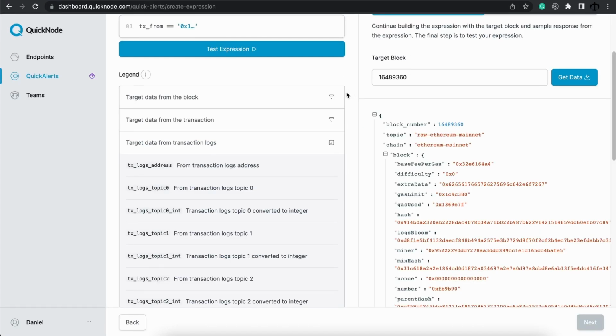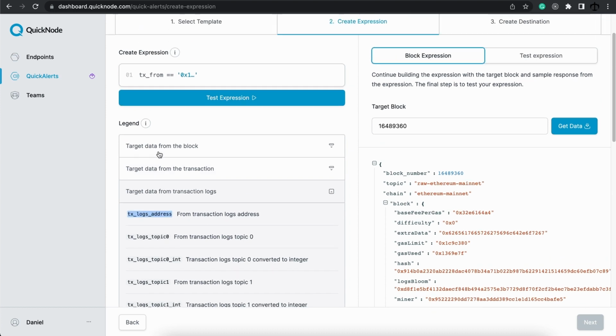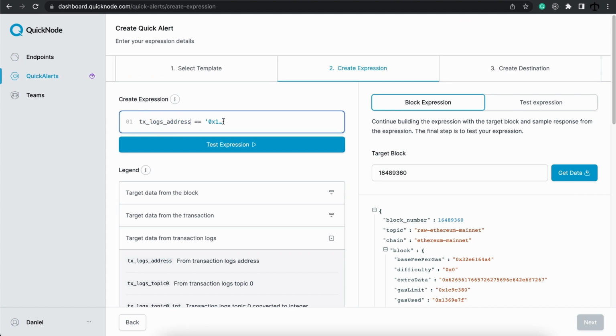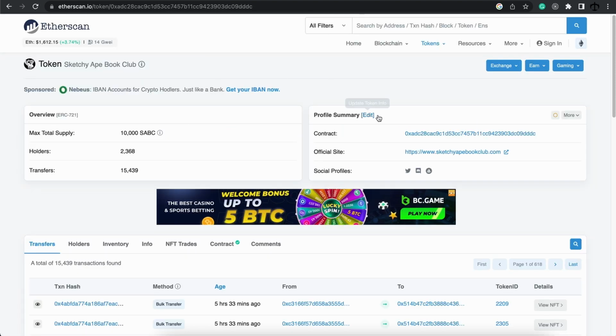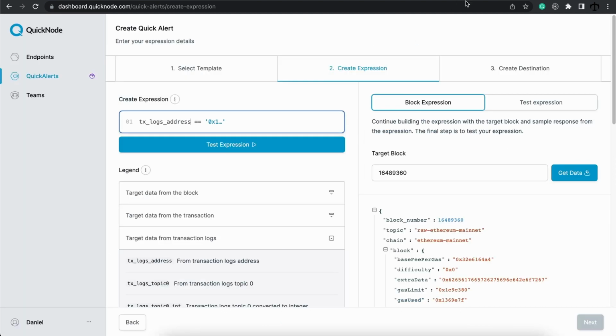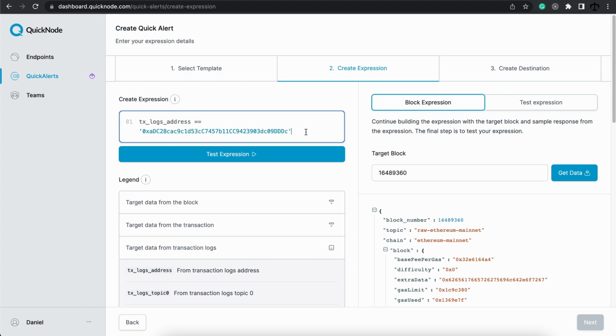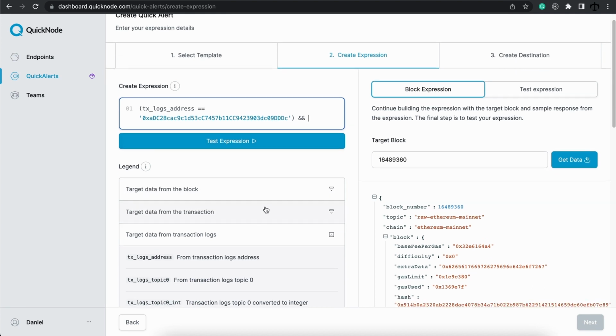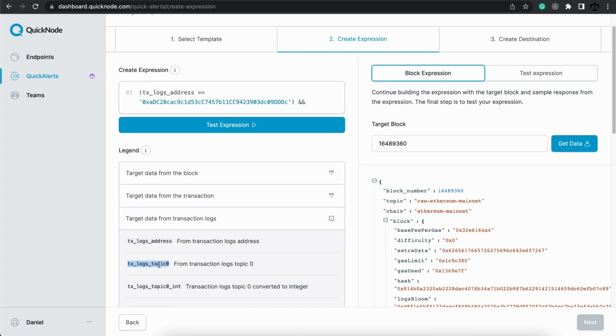Let's say that we want to track whenever a token is transferred from a certain contract. Well, what we could do is essentially use this to track the address, and let's go and search for a contract. We'll copy this address from the Sketchy A Book Club, go back and paste it in here. Then we'll simply add an AND operator to say if it's this address and we are looking for a certain type of signature, and the signature that we are looking for will be in the log topic 0.